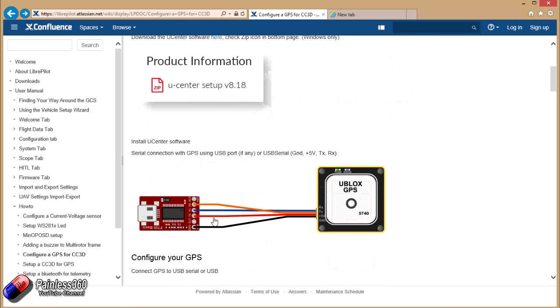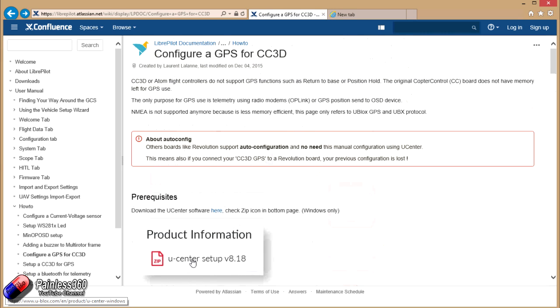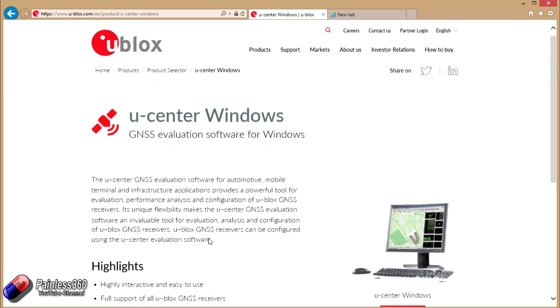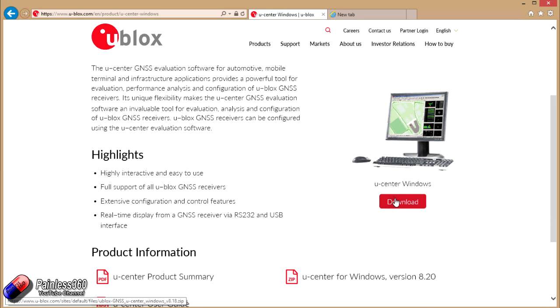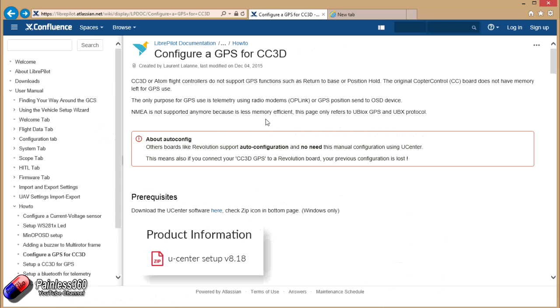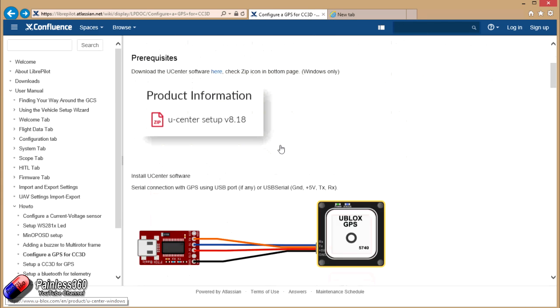We're going to talk about how we're going to connect everything up, but the first thing we'll look at is the software that you need. So if you click on this link where it says product information, it'll take you to the U-Center setup software. This is the software that we're going to use in a second on the PC to configure how this all works. So you just download it and then you can use it on your computer. It's great, it allows you to interrogate the GPS but also to turn on and off the functions that we need for the setup.